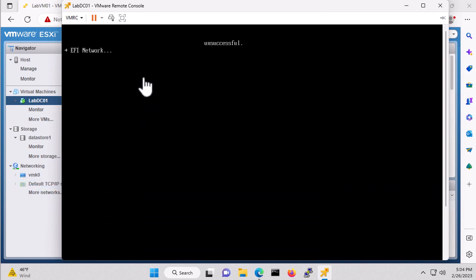Now we've probably missed the press any key to boot the CD, so I'm going to go up here and click restart guest. I'm going to click in the window and then hit any key to boot. This will now boot the virtual machine using the ISO image.